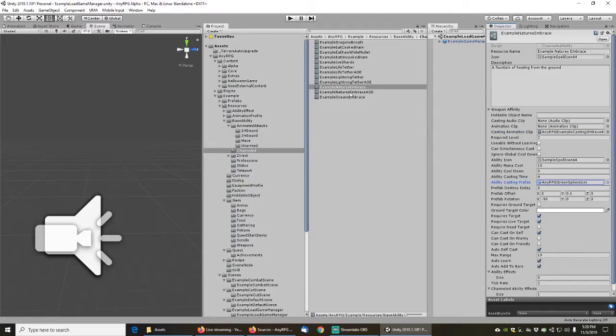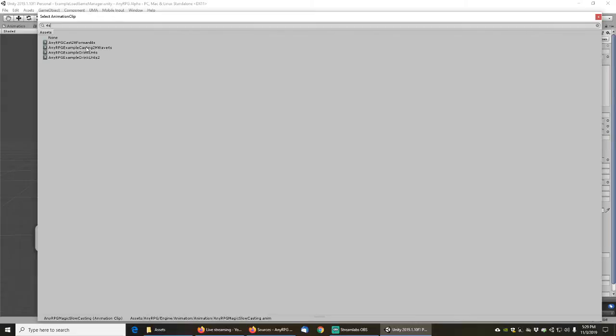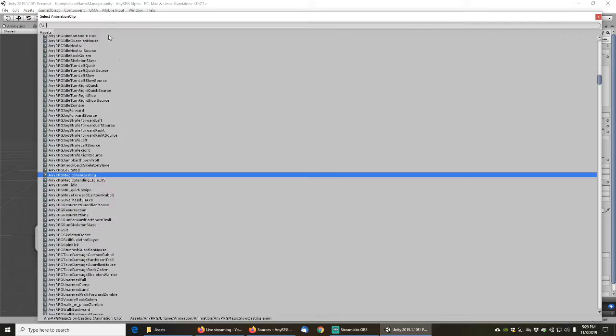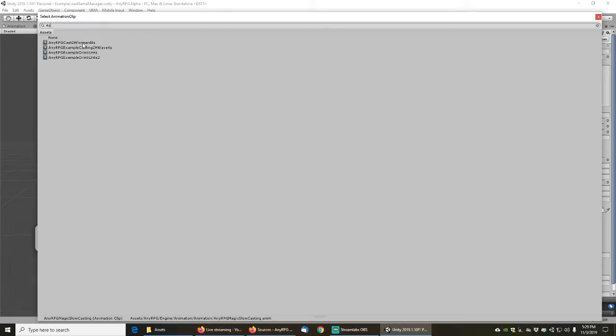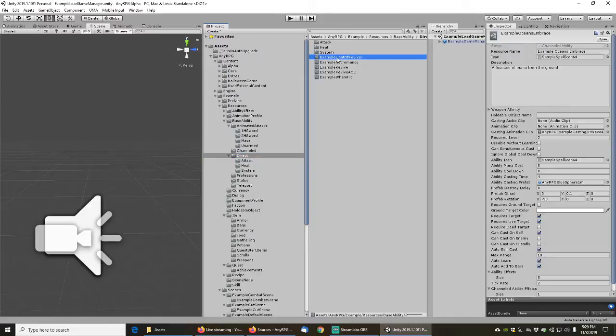Set the animation to 4 seconds. Nature's Embrace AoE, same thing. Set that to the casting wave 4 seconds, and we'll just shorten that into a 4-second cast. Ocean's Embrace, same deal. Why don't we do casting wave 4 seconds and make that a 4-second cast. Okay, good. So that's all of our channeled spells. Let's look at the rest of them now.